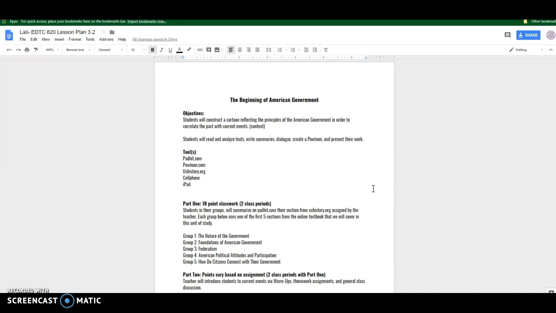The objective is that you will construct a cartoon reflecting the principles of American government in order to correlate the past with current events. Students will read and analyze text, write summaries, you'll dialogue with each other, you'll end up creating a Powtoon, and then you're going to present your work at the end.